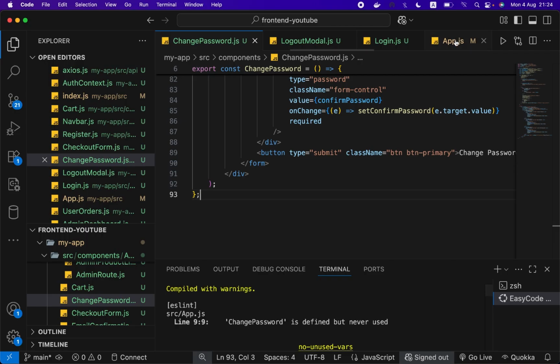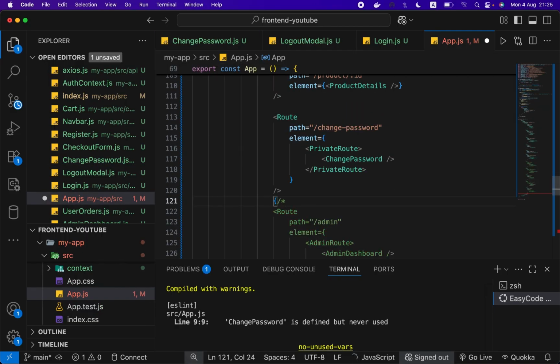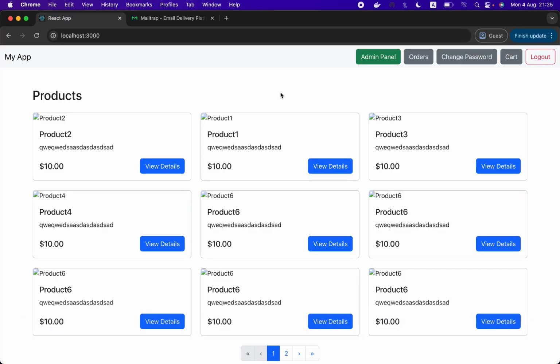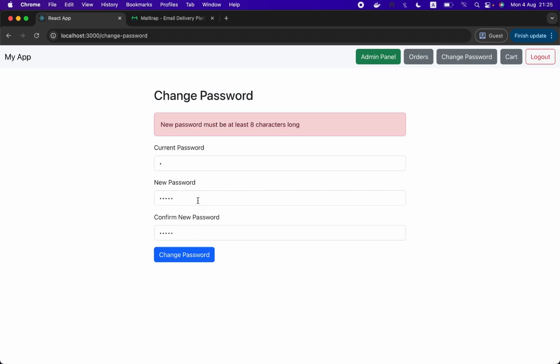So we can close everything and save. Also make sure that it's not in the comment section anymore inside of the App.js file, the main file of our app. Go to the browser and after refreshing, go to the change password section and put them in, and we see that everything works. We can try to create a new password here for our user.